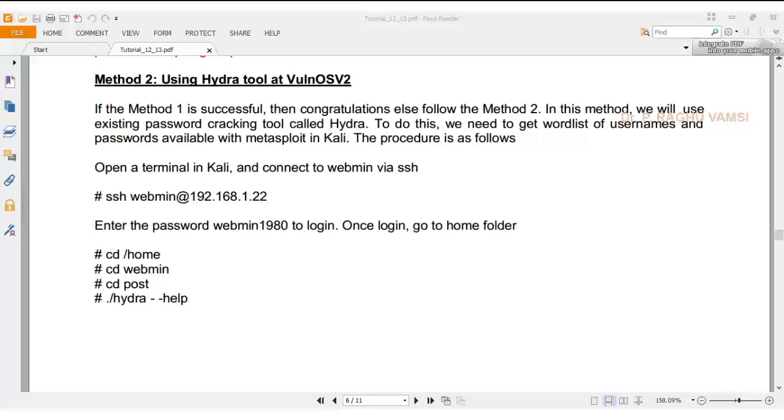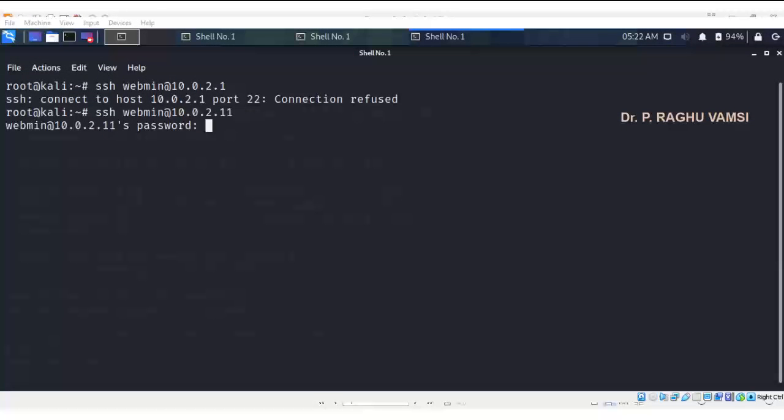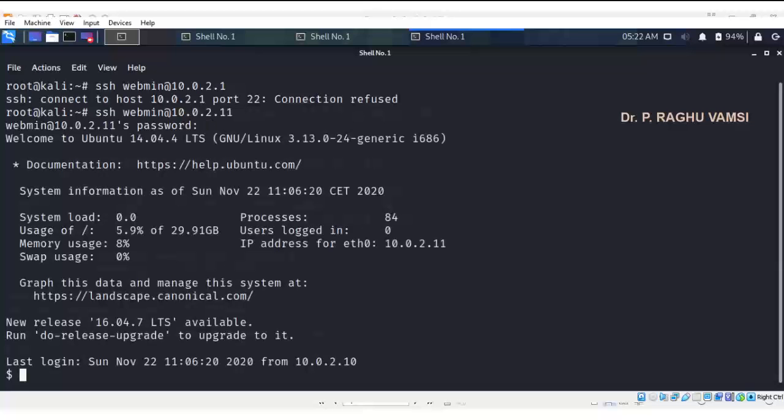We'll log in with SSH to the webmin, the vulnerable OSv2 IP address. Once connected, we have already seen in the previous part that there exists a folder called Hydra. Let us explore that Hydra, and by using it, we try to exploit the usernames and passwords that are available on the vulnerable OSv2. Open a new terminal and try to connect to the webmin via SSH. Now we have connected to the webmin.